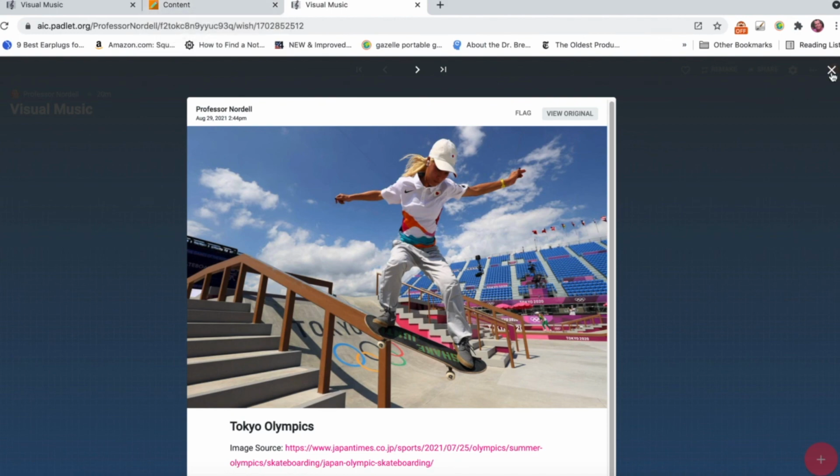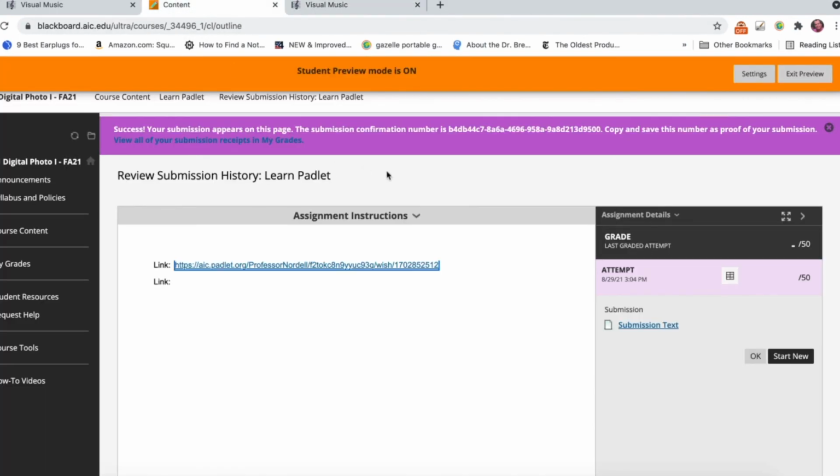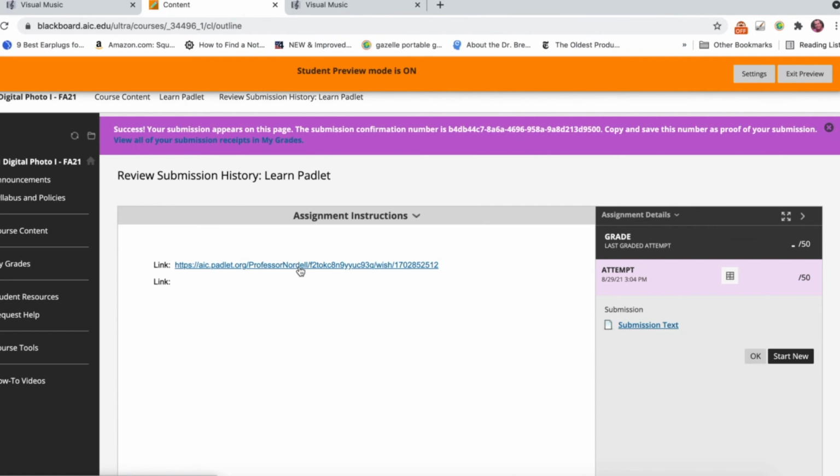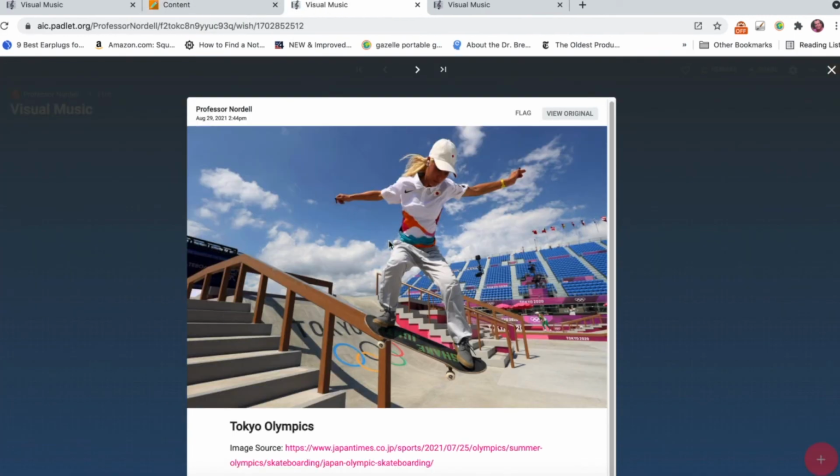If by any chance, and this can happen the first time you go to a Padlet, if you click on this, and the whole Visual Music Padlet comes up, or whatever, just try clicking again, and it will open up to your individual Padlet post. So, there you have it.